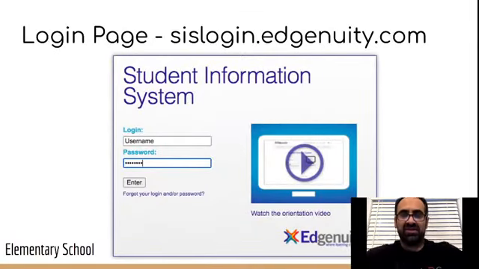So the login page is sislogin.edgenuity.com, and that's going to be the same login page that students use to get in to the system. So you will have your own username and you'll have your own password as a guardian. You will enter that username and password here and then hit enter.